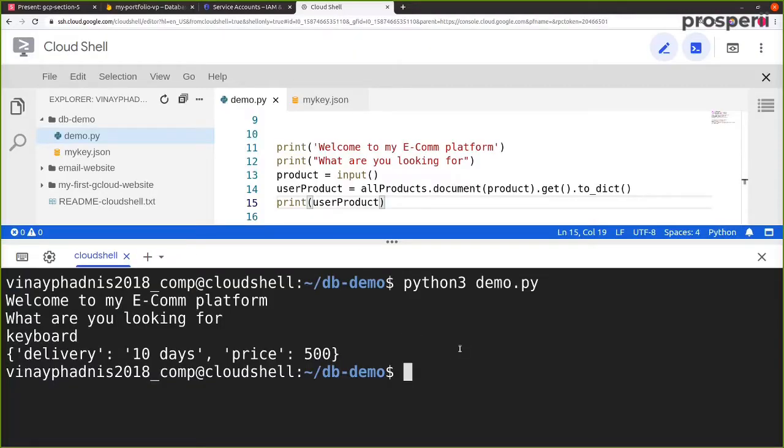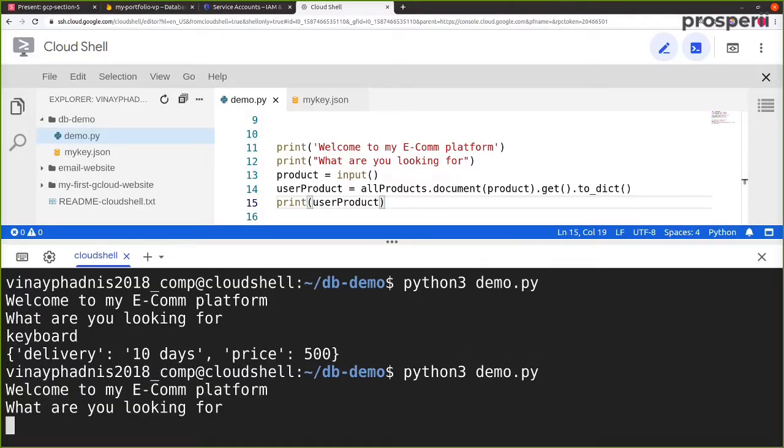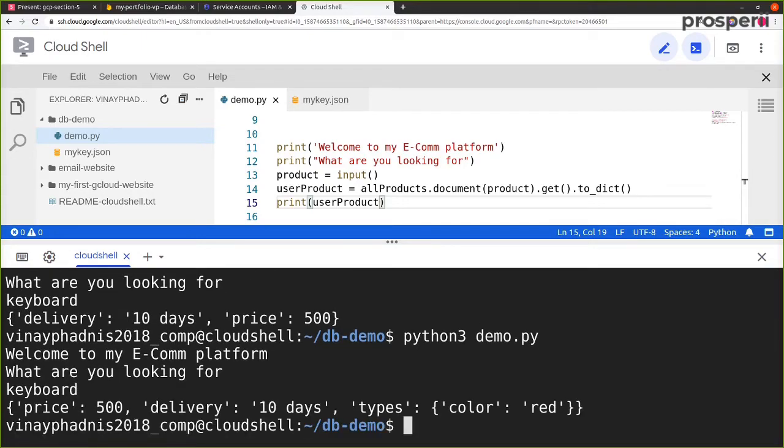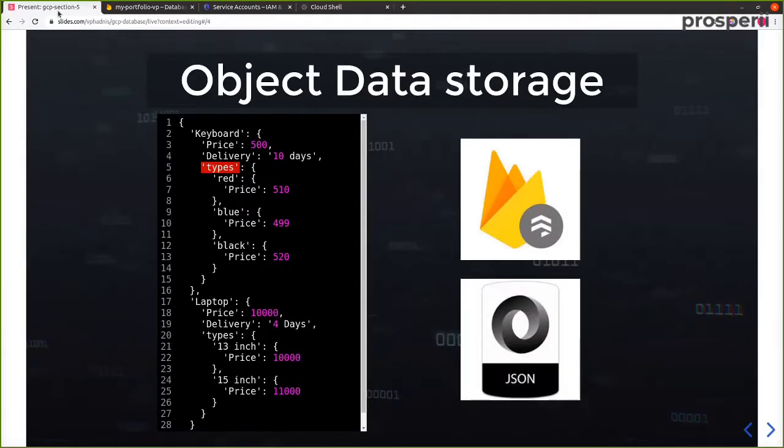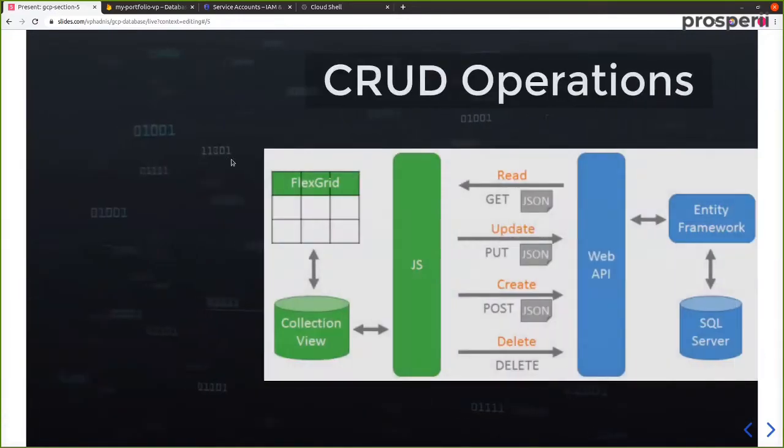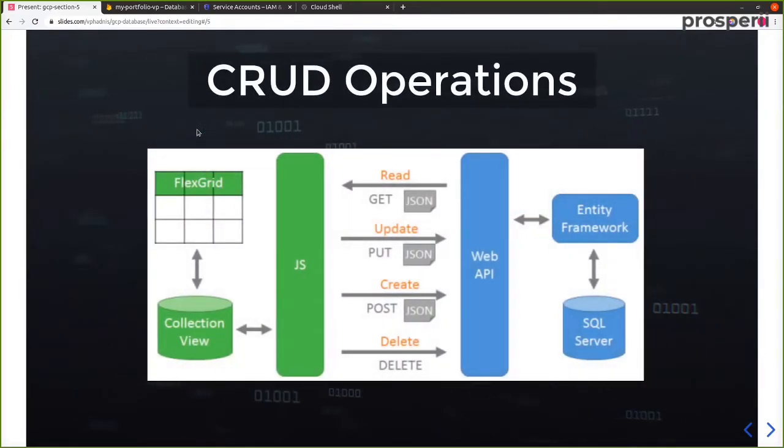So let's go back to Cloud Shell, and now let's run this program again. Welcome to my e-commerce platform. What are you looking for? So now I am again looking for a keyboard. And with this, now I have a price of 500, delivery of 10 days, then types, and inside types I have color red. Okay. So with this, we have performed two operations from the CRUD operations.